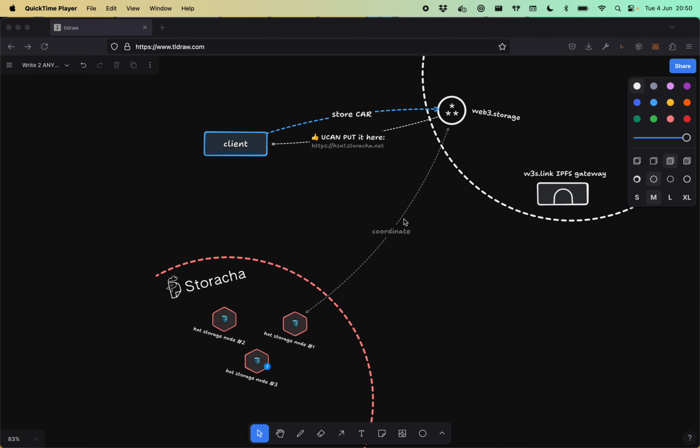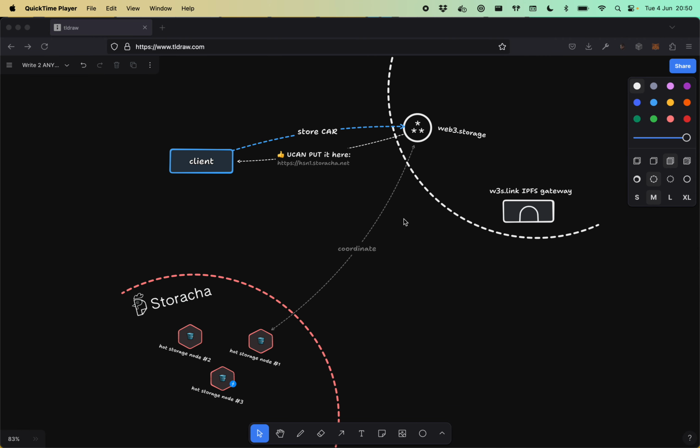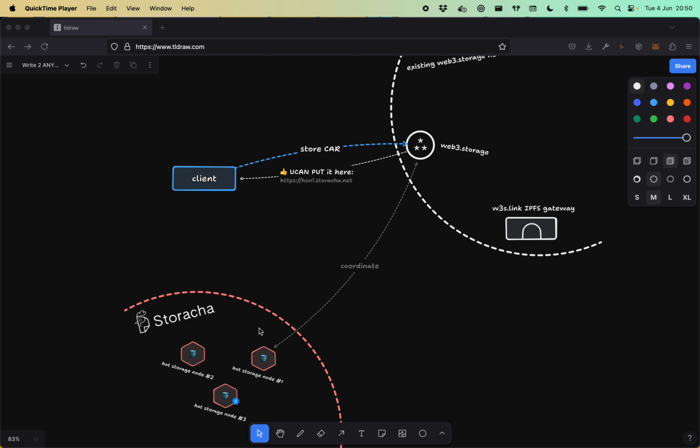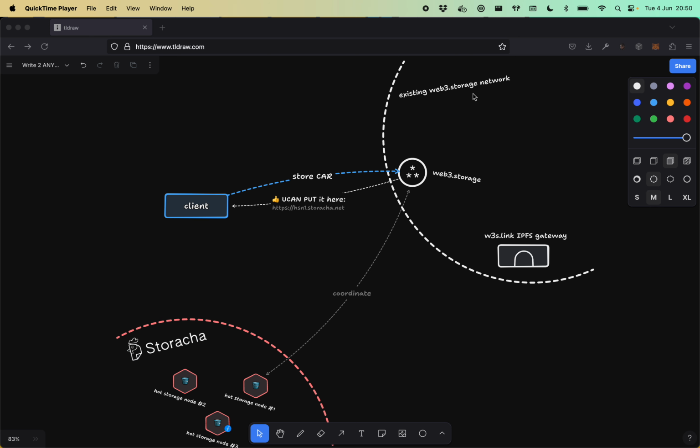So here we have a little diagram. This is the kind of network that we're deploying and iterating on and developing right now. It's built on the back of Web3.storage. And Web3.storage is already there, a kind of centralized system, but it is rapidly becoming completely decentralized. But in there, there's already an endpoint where you talk to the service. There's already an IPFS gateway, a way of accessing IPFS content over HTTP.